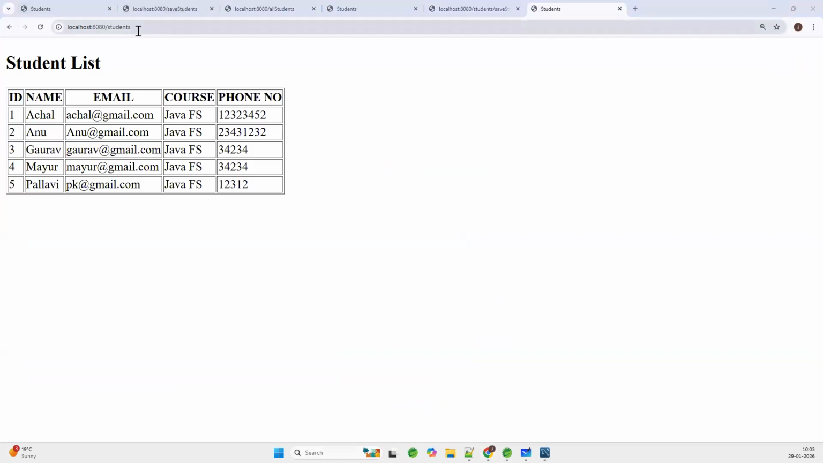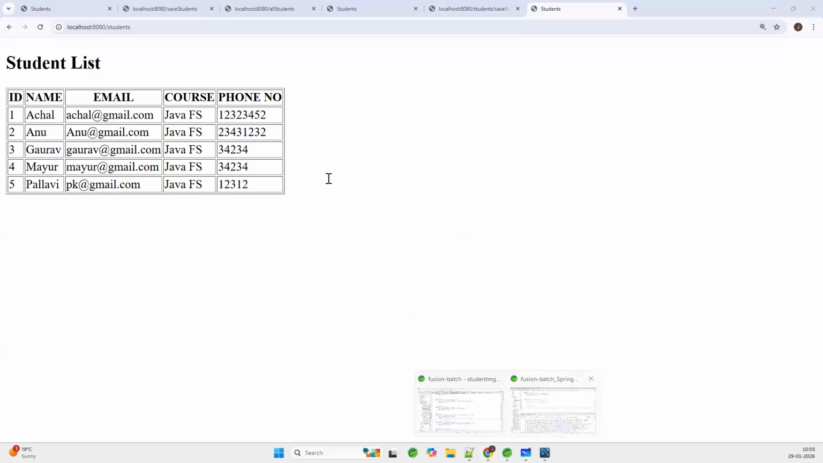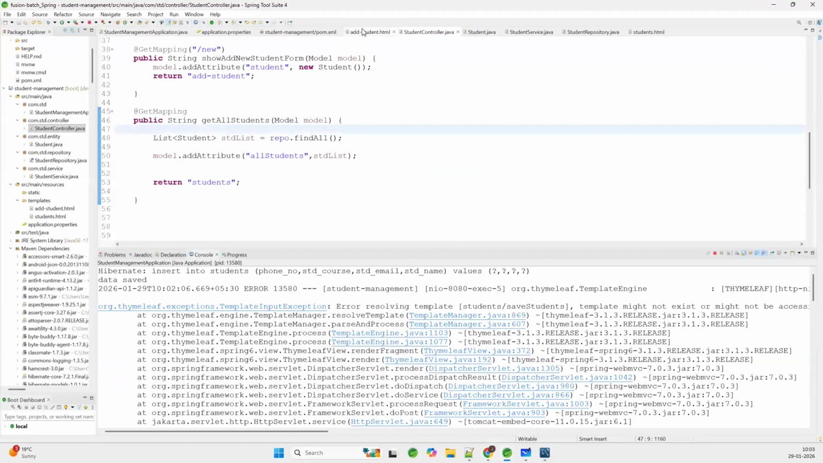Now what do we need to do? We need to call this URL. We need to call this URL on where? On add a student.